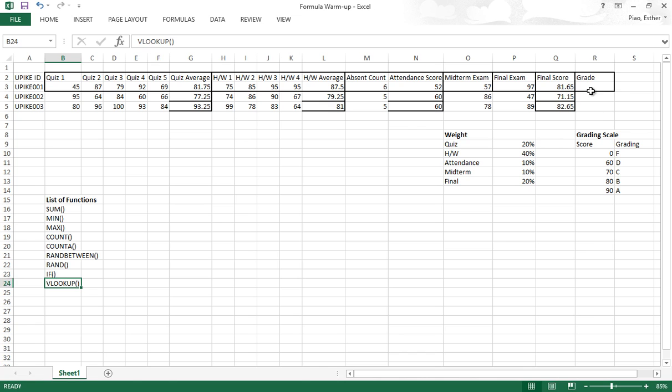So if you're familiar with the IF function, you can put IF here. Okay, so let's look up this value. If this value is larger or equal to 90, I'm going to say it's an A. If it is not, I'm going to say not A.